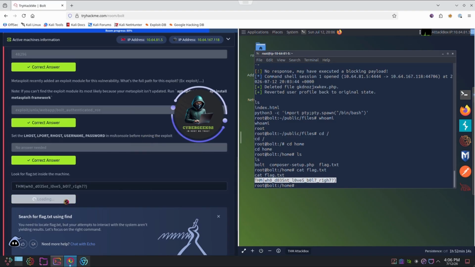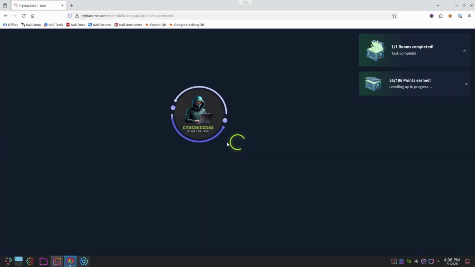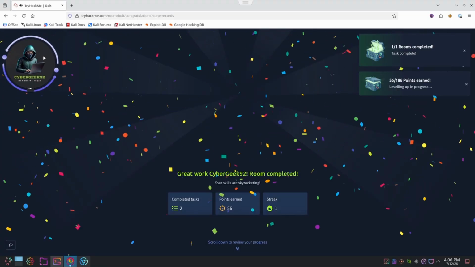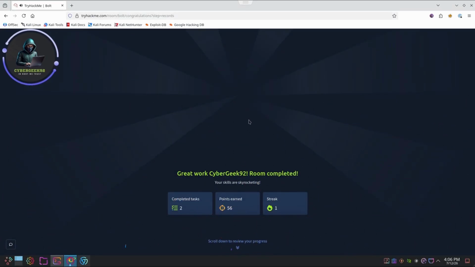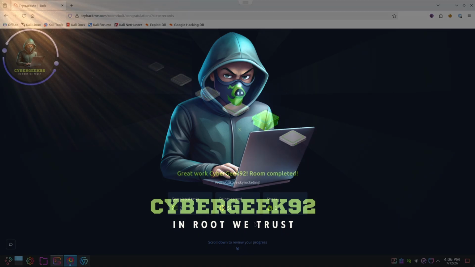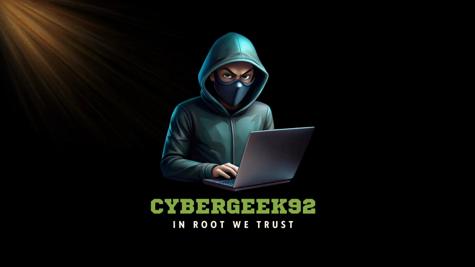There you go. This is the end. Like I've said or mentioned, this was supposed to be a very easy room, nothing too complicated. I'm not really doing anything too complicated.